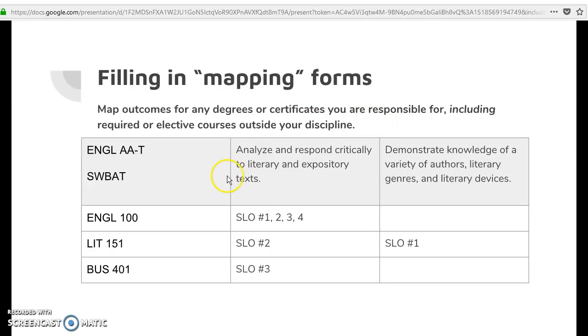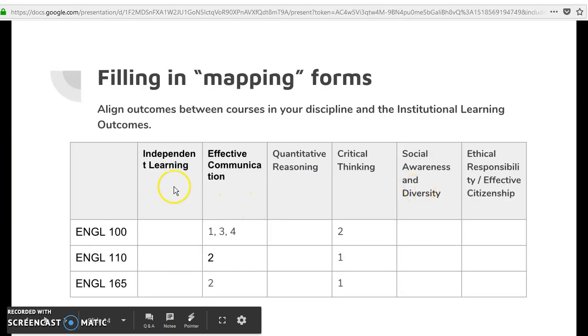So here for English, here's our students will be able to, and here's their program outcomes, analyze and respond critically, and here it is, demonstrate knowledge of authors. So I've just started to make the list. English 100, you'll see outcomes 1, 2, 3, and 4. These are numbered. We numbered them. Support this first one. There's an outcome 5. Note, I haven't bothered to put it in either because who cares? Literature 151, Shakespeare class. The second outcome supports this, and the first outcome supports that.